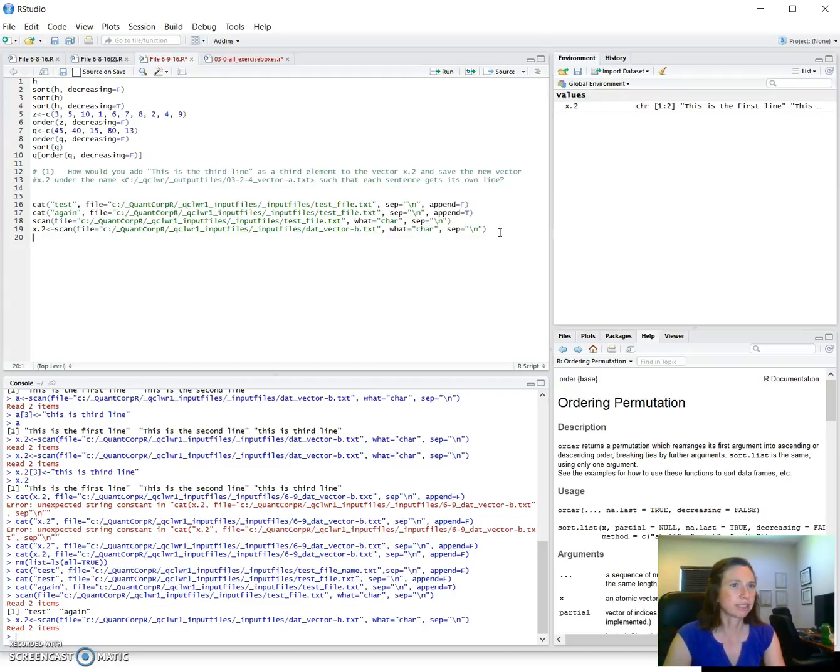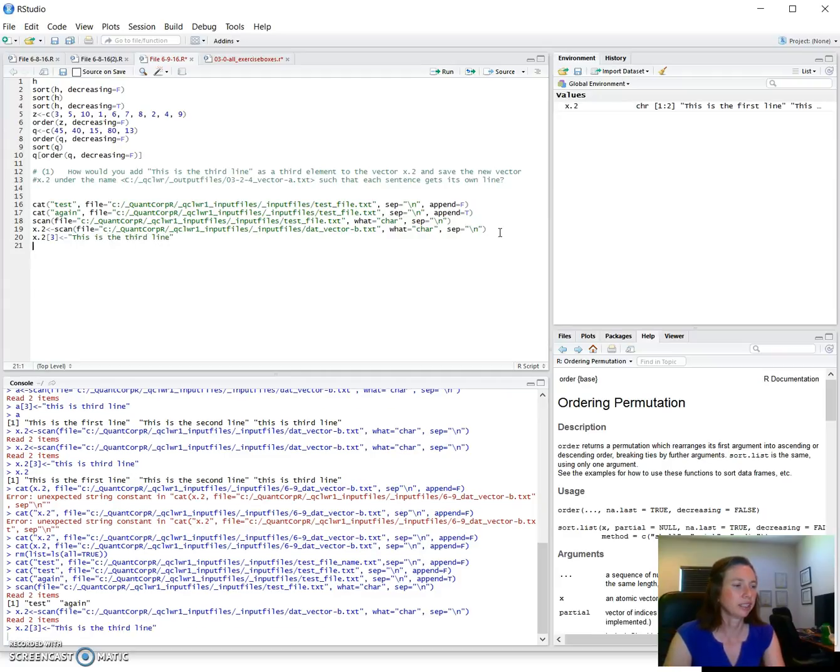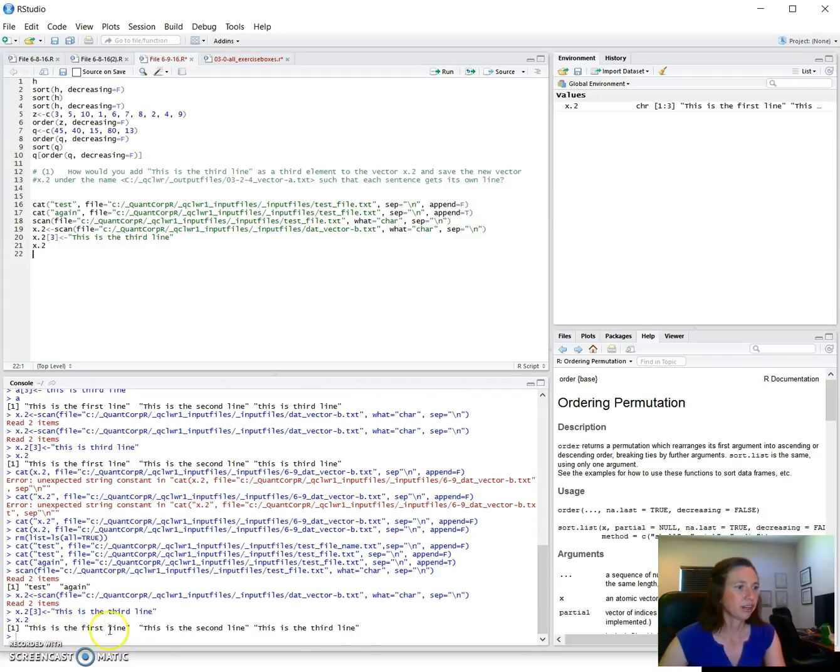So the first thing we're going to do is scan it in. It read it. So we need to add it as the third element in the vector. So x.2 and the third element, so far there hasn't been one, but this should make one. And we want to say this is the third line. Let's run it. And let's go x.2 and see what's there. So there it is in the vector.